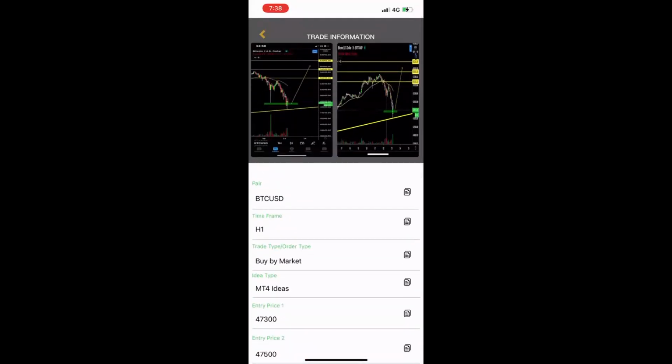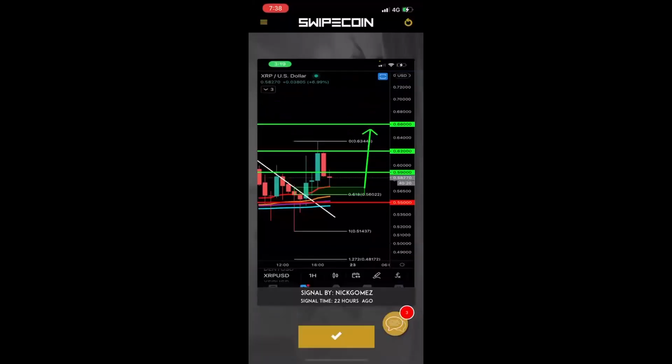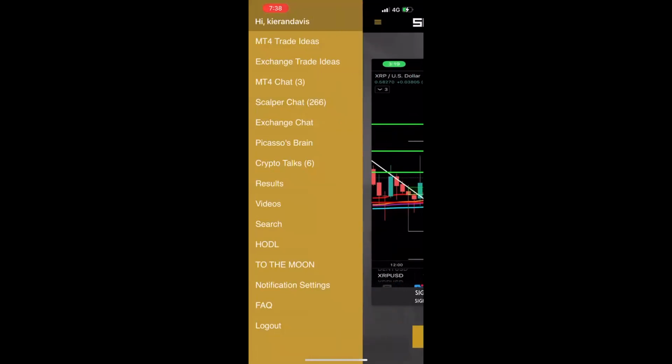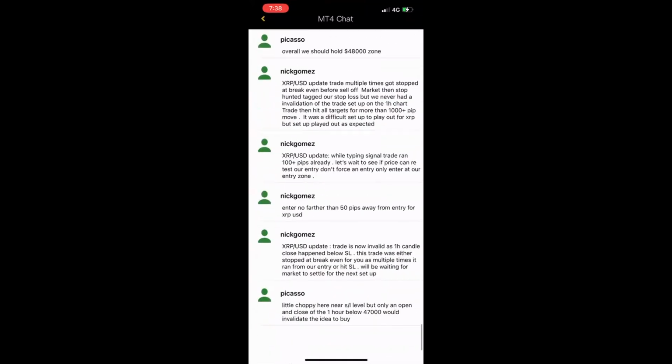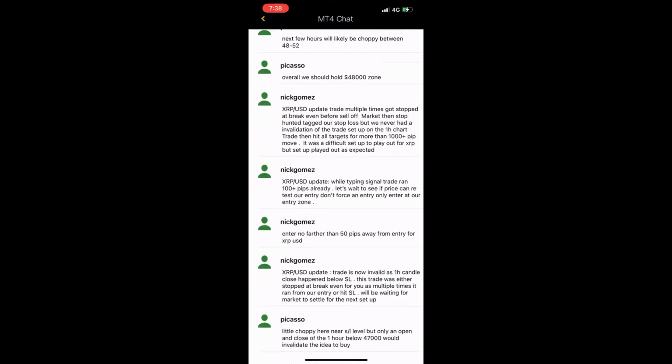If you scroll back up and press back up here, don't worry, guys, this is all recorded. If you go back now and come to this menu in the top left, you're going to have this thing called an MT4 chat here. Guys, the MT4 chat is so crucial. I can't stress this enough. This is where Picasso is going to be teaching you and walking you through exactly what he's thinking, to be honest with you.